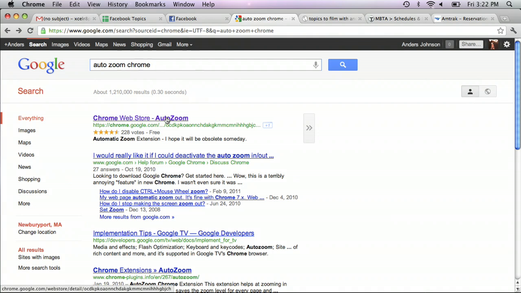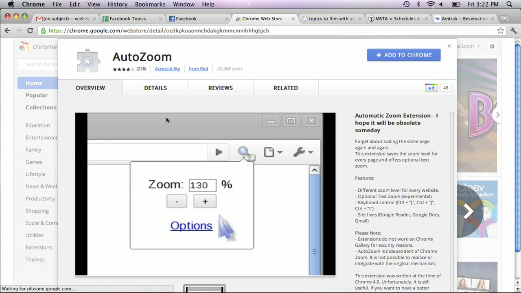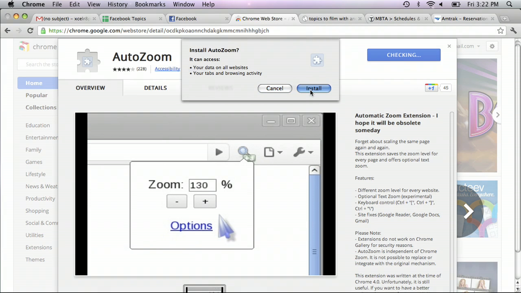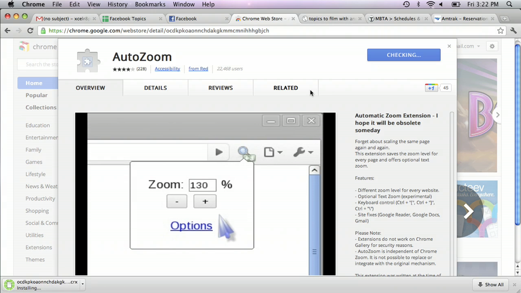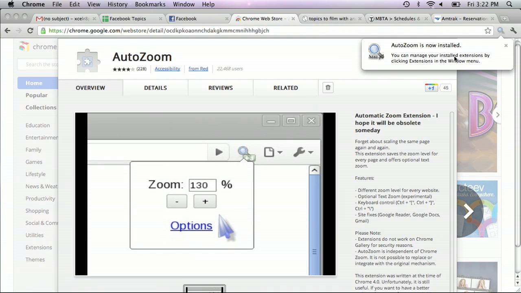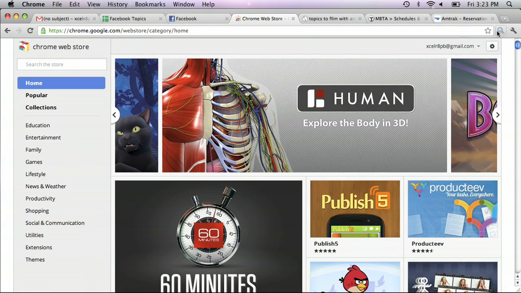You can go to the Chrome Web Store and click on Auto Zoom, and it's going to pop up with this extension. So let's just click Add to Chrome. We're going to install this. It's going to download it, install it, and then we get this little box up here on the right that says Auto Zoom is now installed. So let's get this set up.